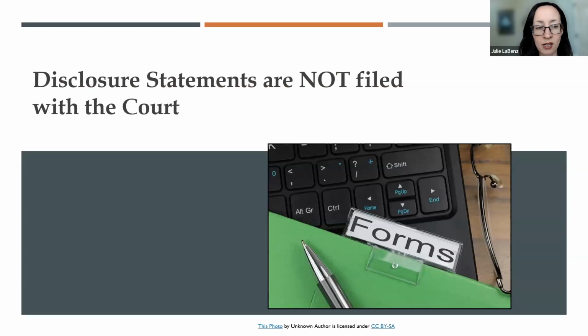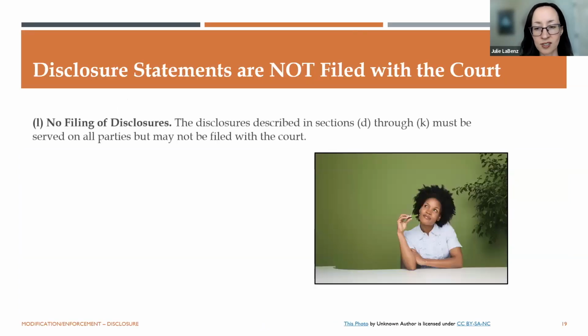Disclosure statements are not filed with the court. Instead, they are exchanged between the parties. And when we talk about served, that generally means mailing a copy to your co-parent or your opposing party. Now, disclosure statements can get really long. They can sometimes be hundreds of pages if you're attaching tax documents and all of the exhibits you want to use, and criminal histories and counseling records. There can be really long disclosures.